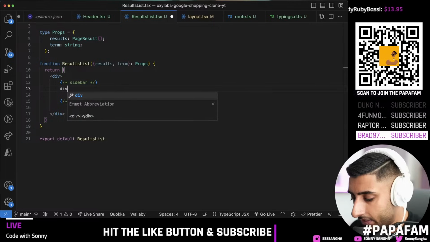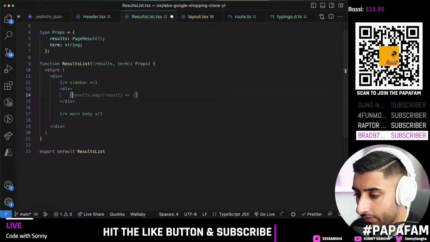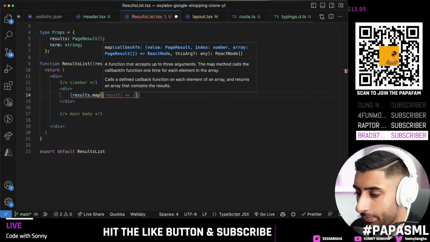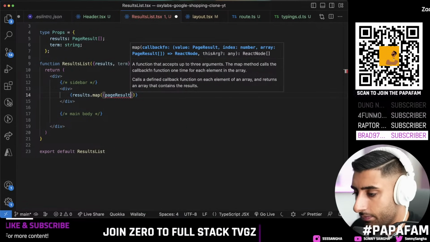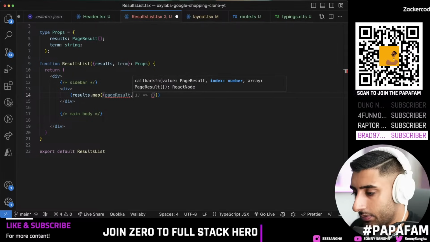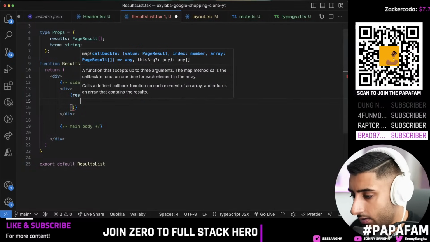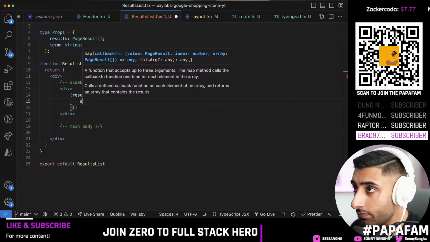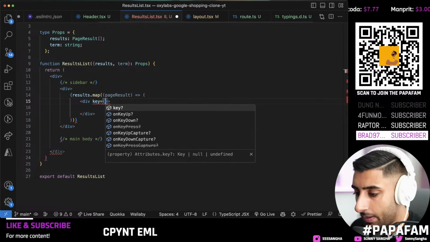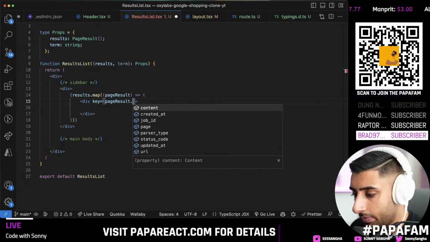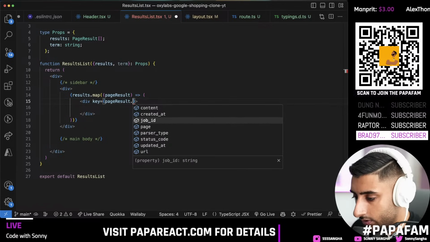Okay. So we're going to have a div here. And then we're going to have the results dot map, and I'm going to firstly map through all the different page results. So page result, and then we've also got the index. We don't actually need the index. We can ignore that for now, and we're going to return. Now, here I've got a div, and for every single div, whenever you're mapping through, you should have a key. So in this case, we could do job ID.